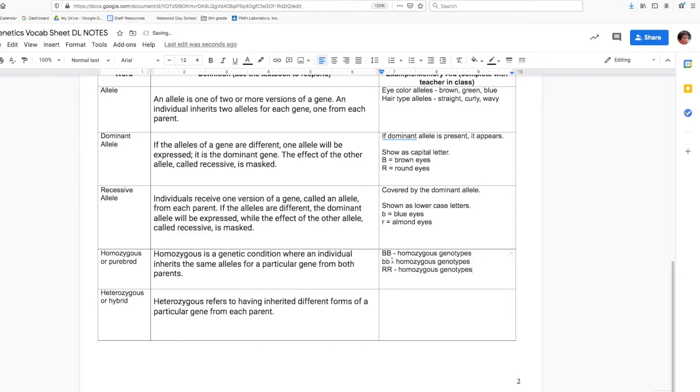So if homozygous means same, heterozygous, what do you think? It says it's inherited different forms of a gene from each parent. So heterosexual means you're attracted to the opposite sex. So big B, little b, that is called a heterozygous genotype. What's another example of a heterozygous genotype? Uppercase R, lowercase r. So it's always going to be where one's uppercase and one's lowercase.